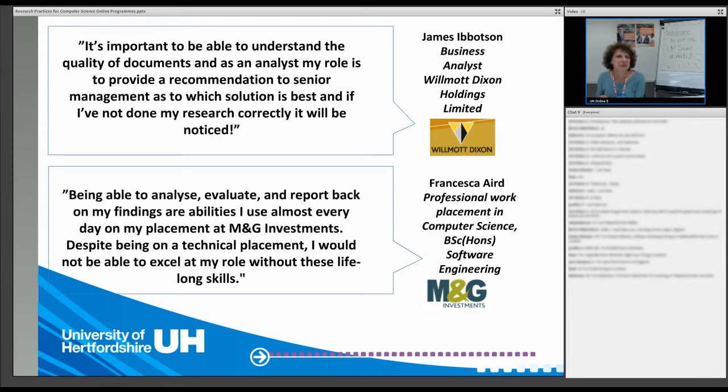And we did talk to some students who were studying computer science about how useful it was in the workplace to develop sort of your research skills. And James, who's a business analyst, said if he hadn't done his research correctly, it would have been noticed. And Francesca talked about being able to analyse, evaluate and report back on her findings. And she talked about these as skills that she used every day.